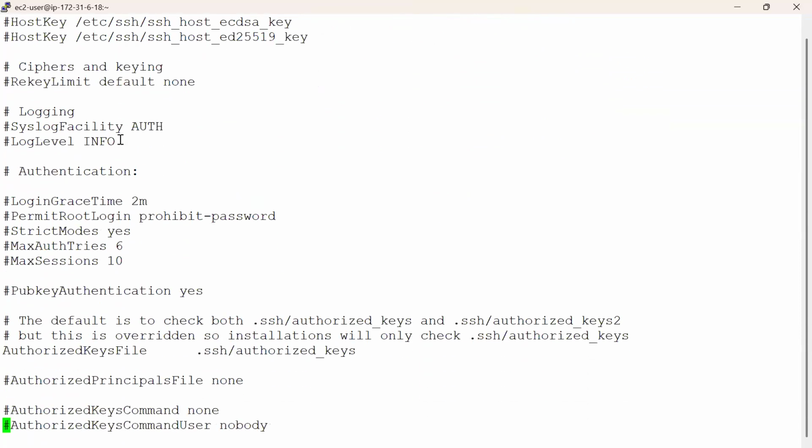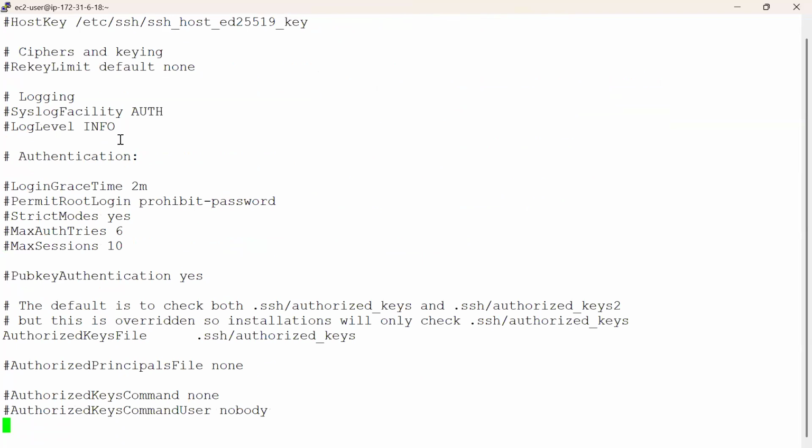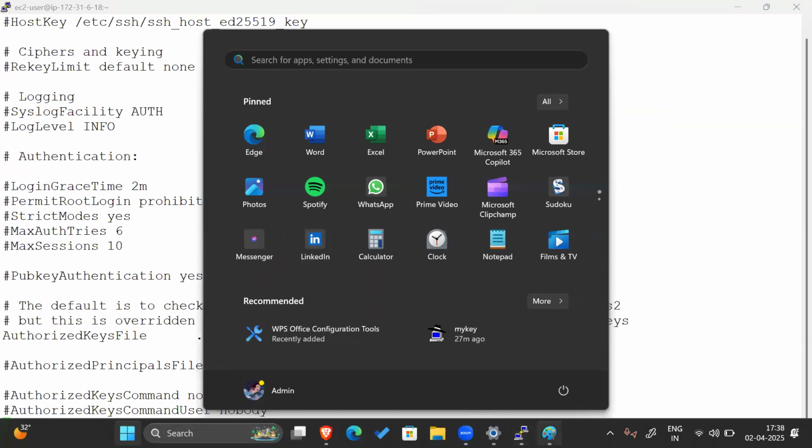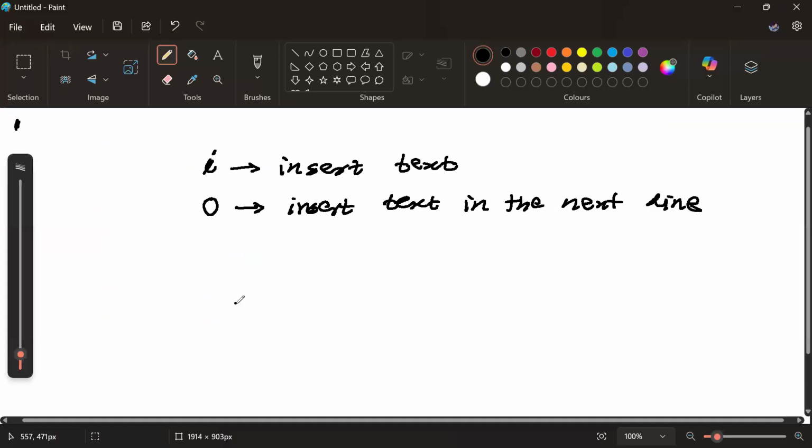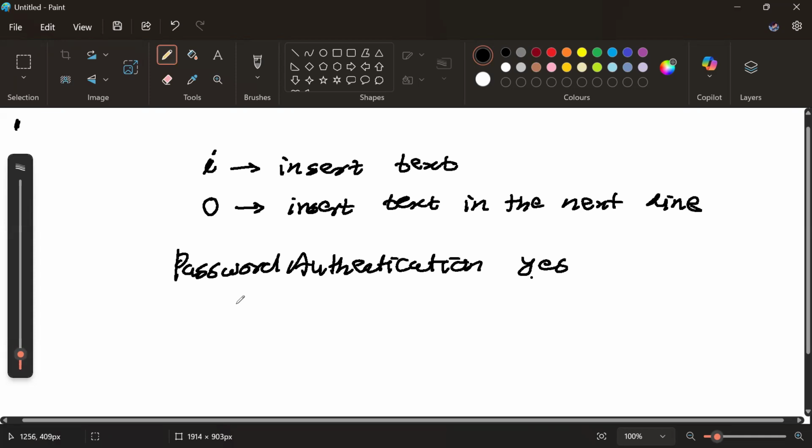Okay. Now suppose I want to do some changes here. Suppose there is one default configuration, password authentication, and this should be either yes, or sometimes it should be no.